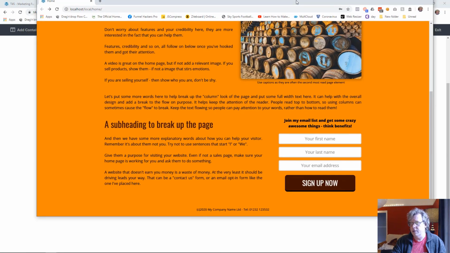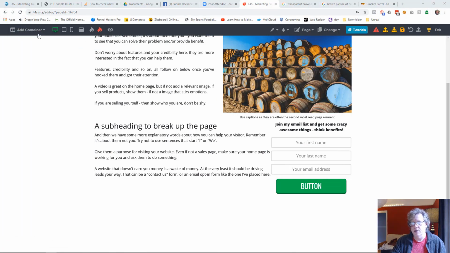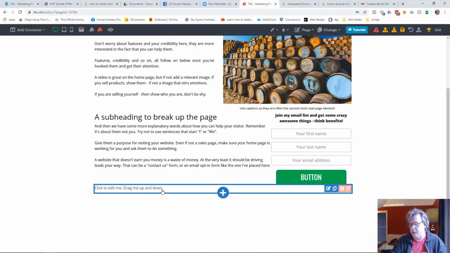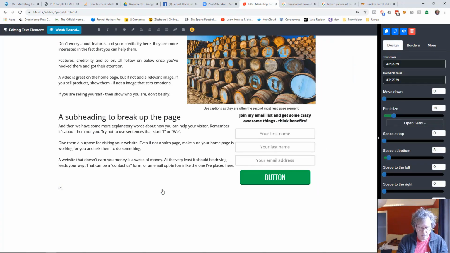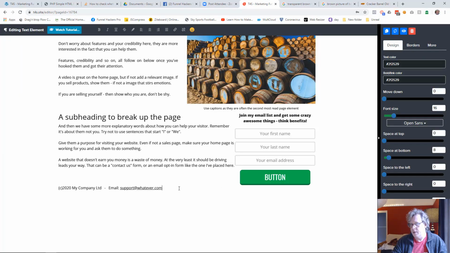The last thing I've got down here is just a bit of copyright and stuff like that. You could put in terms and conditions, a link to a terms and conditions page, that sort of thing. We'll just stick in here Company Limited, and then we could replace our email on there again. Email at whatever.com. Copy that, underline it, stick in a hyperlink, paste, and tick sending an email. Bosh. And center.